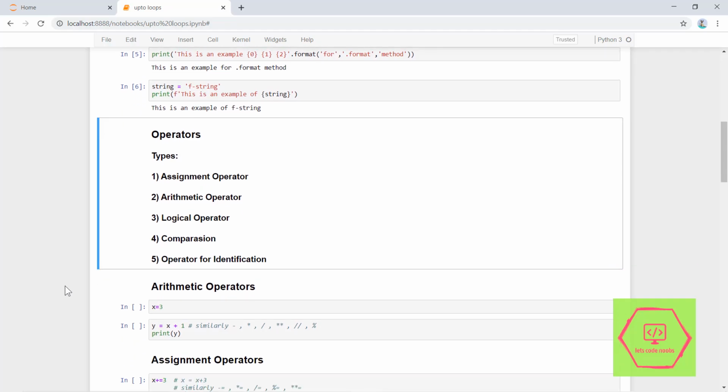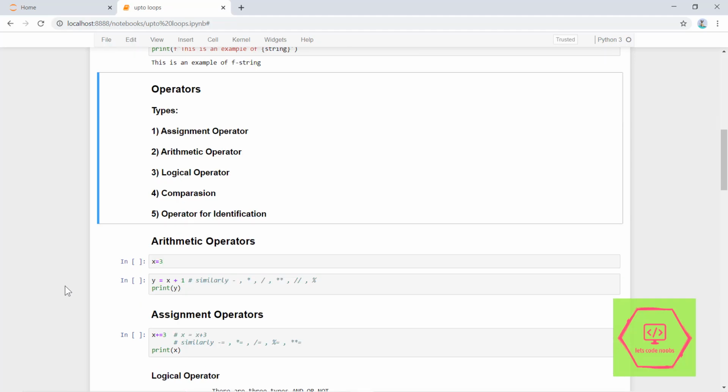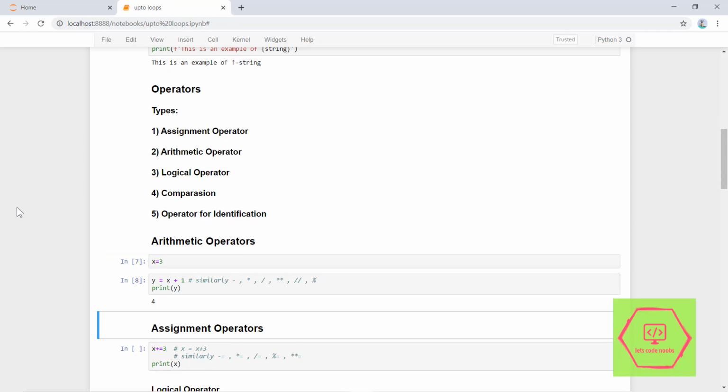Next is operators. There are 5 types of operators: assignment operator, arithmetic operator, logical operator, comparison operator, and the operator that is used for identification. First, arithmetic operator. As we all know, arithmetic means plus, minus, multiplication, division, modulo operations, and power. The first one is the example for addition operation, and I have included minus, multiplication, division. This is an example for power.